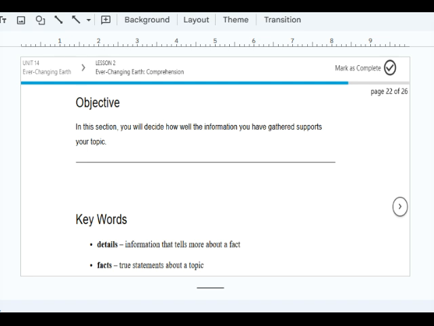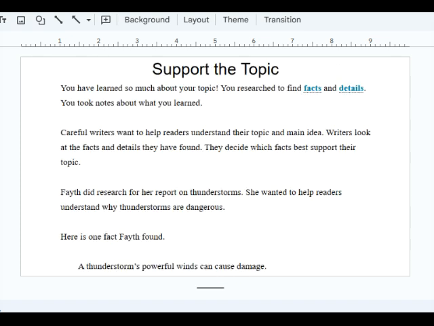All right, Unit 14, Lesson 2. Our new objective says, in this section, you will decide how well the information you have gathered supports your topic. Our keywords are details, information that tells more about a fact, and facts, which are true statements about a topic. Support the topic.